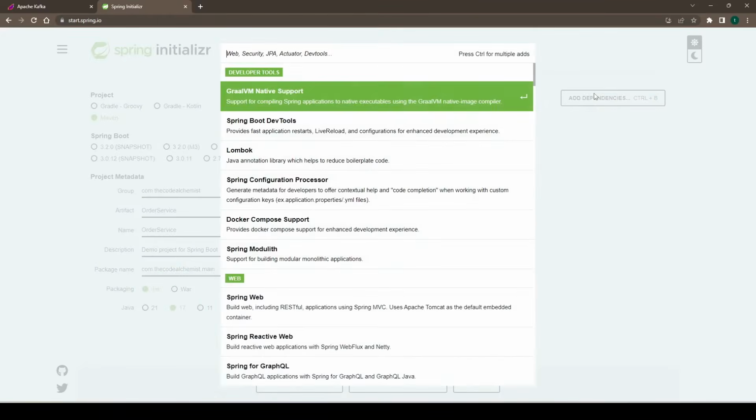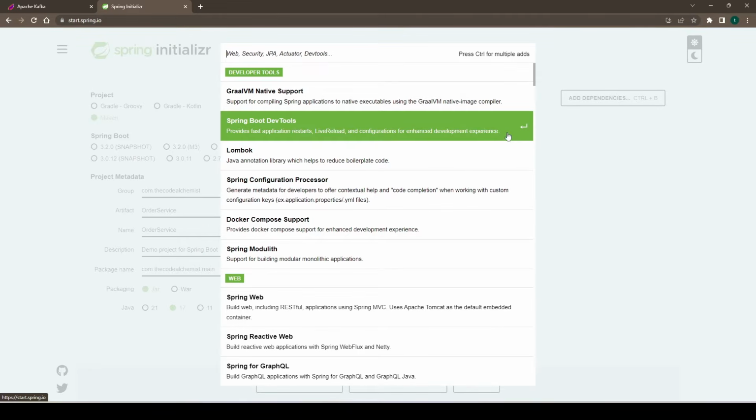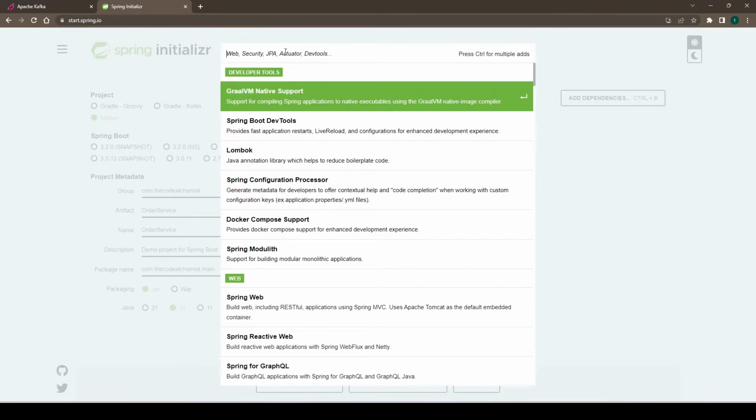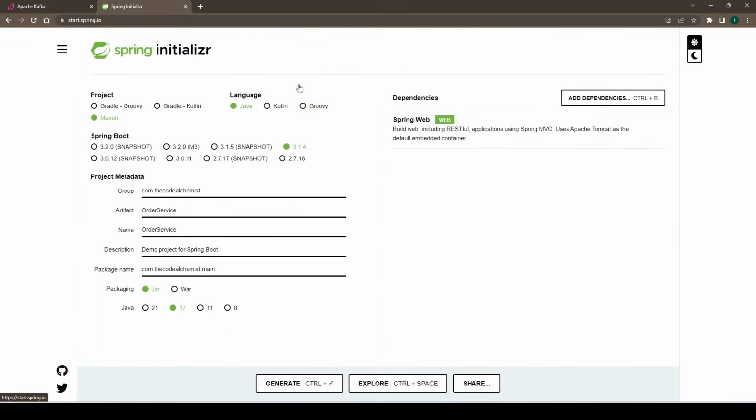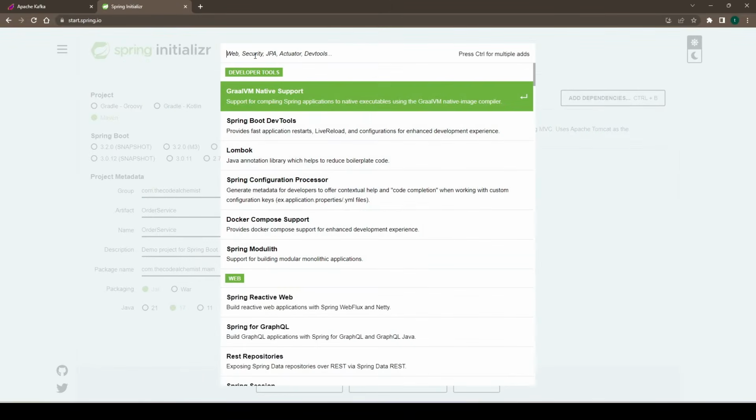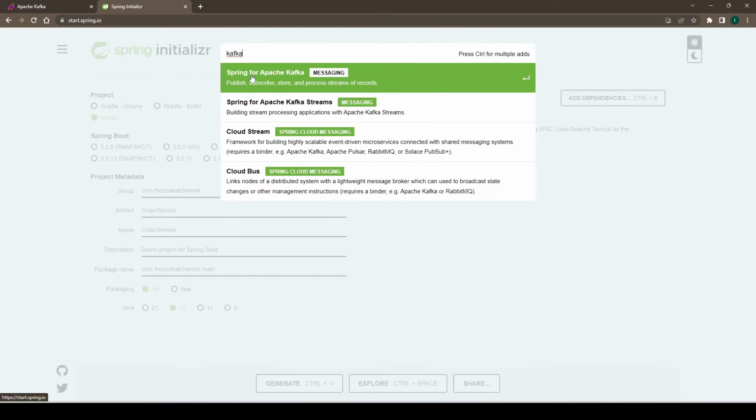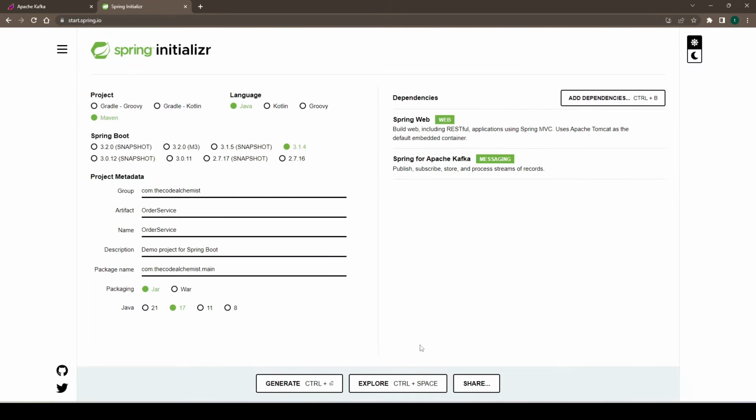Let's add the dependencies. It's going to be a web API, a Spring Web application. So we need to add the web dependency, which is Spring Web. And the next dependency is for Kafka. And this is the one we are going to use, Spring for Apache Kafka. And that's it for the demo. We need only these 2 dependencies. Let's generate the project.